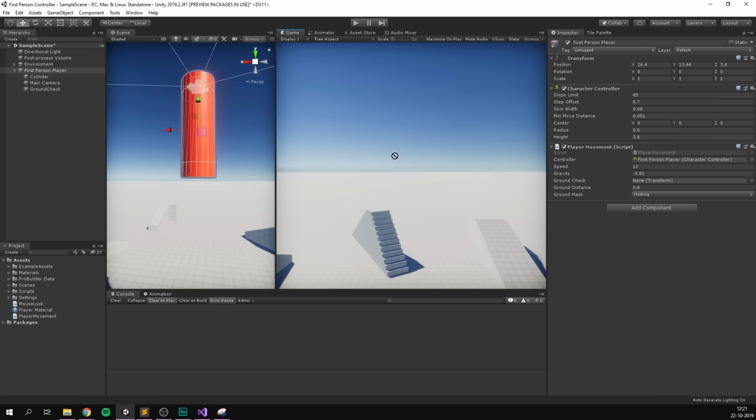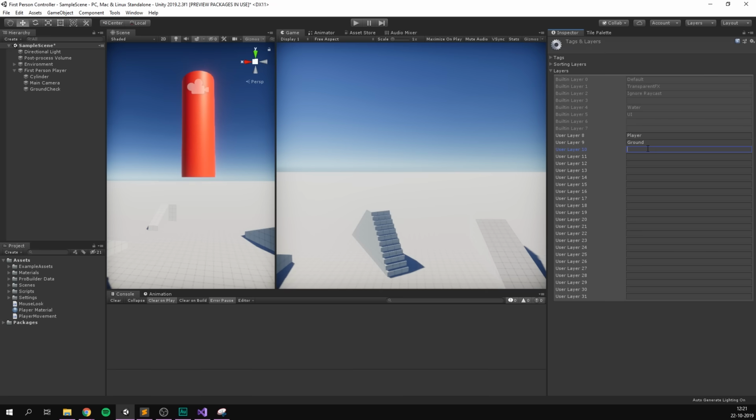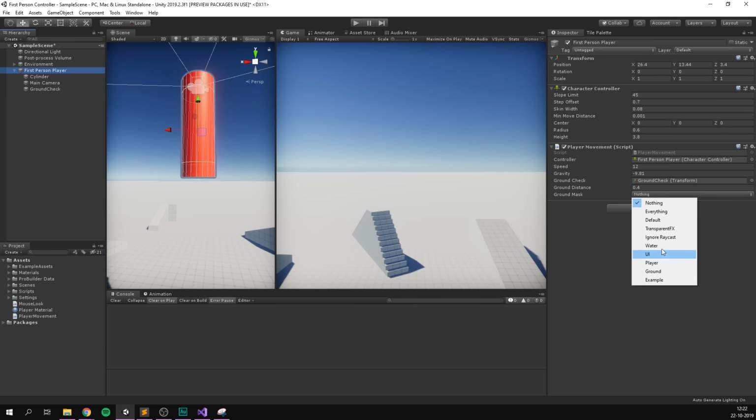Here we want to drag in our ground check. And we also want to go to our ground mask, and as you can see here, we can now see all of the layers currently in our scene. As you can see, I've already gone ahead and added a layer for ground here. If you don't have this already, you can go to layers here, hit add layer, and simply type one in. You can go to ground mask and simply select the layers you want. I'm just going to press ground.